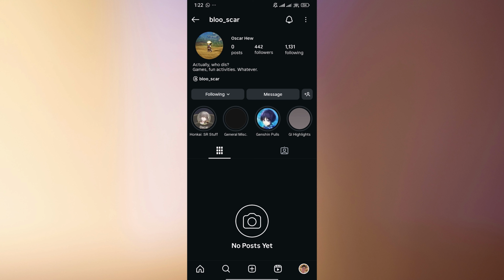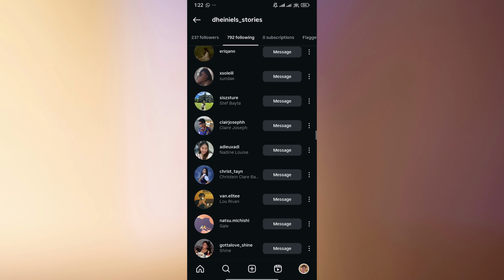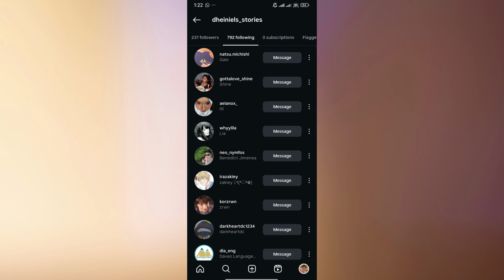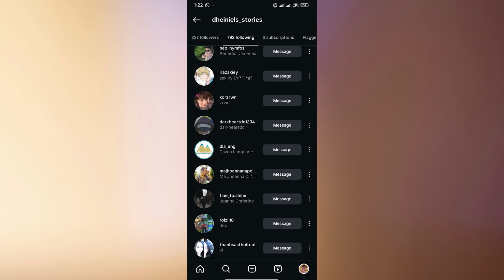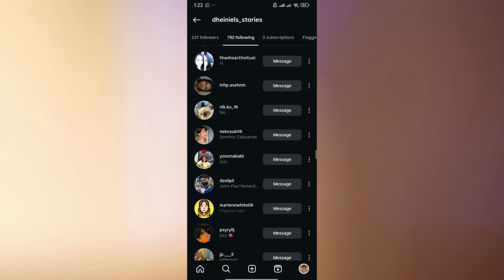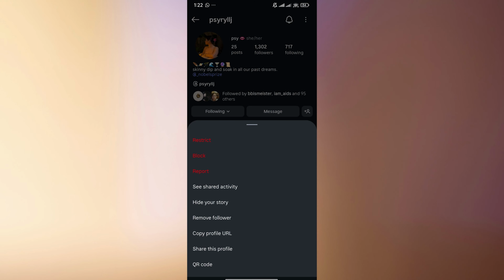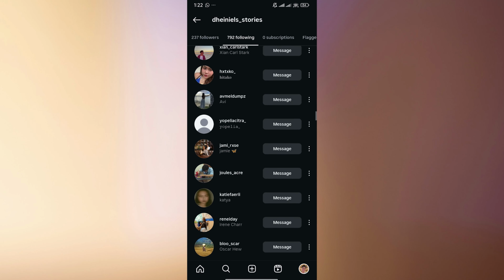So what happens here is that when someone is following you, you'll see that there's a remove follower button. However, if it's someone that is not following you, but you're following that person, it will not show a remove follower button because there's no follower to remove because you're not being followed by that person. For example, this one over here, it says remove follower. That means she's following me.